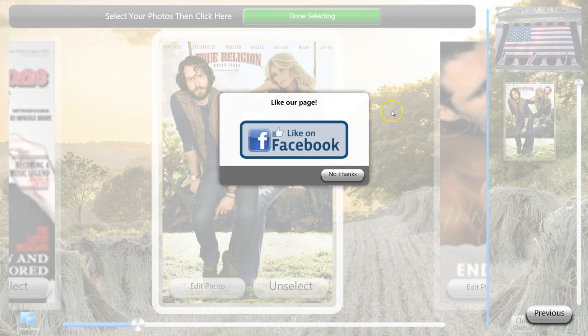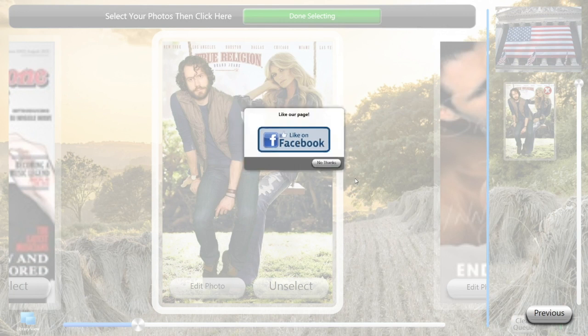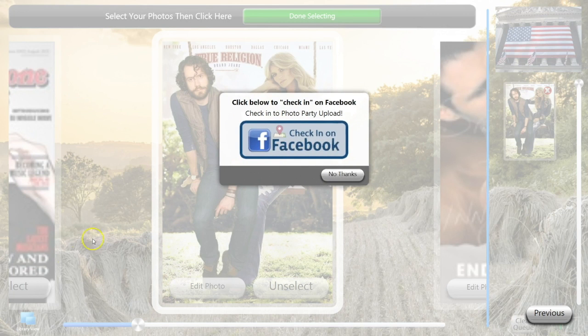And voila! Your guest will have to log into their Facebook account if they want to either like or check into the page that you've picked.